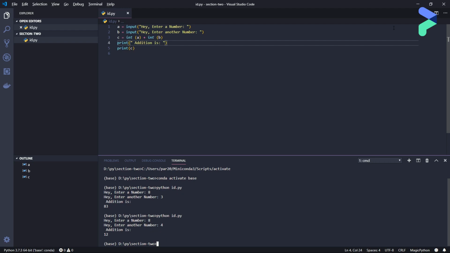So that is it. Now we've seen some identifiers, or basically some variables. There are other identifiers like function names and class names. We'll use those all in upcoming sections, but for now we are stopping here, and thanks everyone.